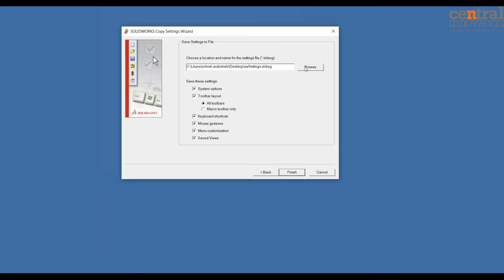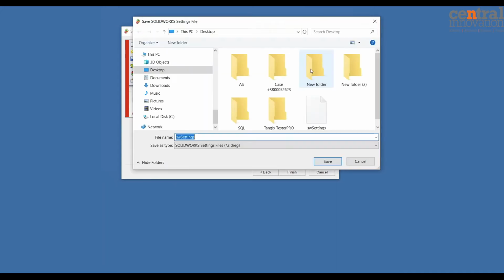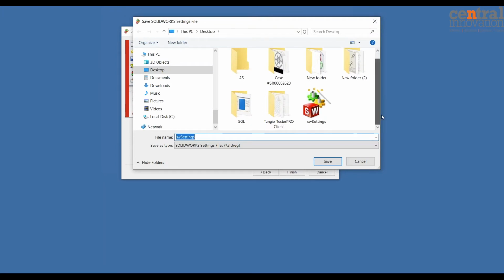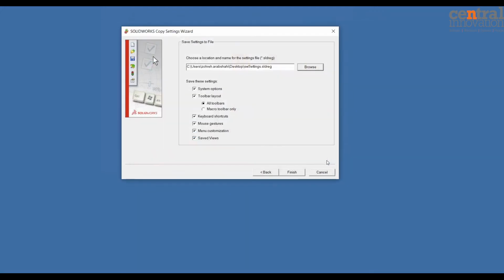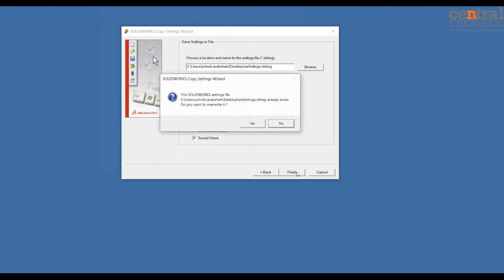In the browse box, in this location, you can change the place where you want to save your settings. I will save it on my desktop as an example, and then I finish the task. As you can see, I already have one on my desktop, so I will replace it.